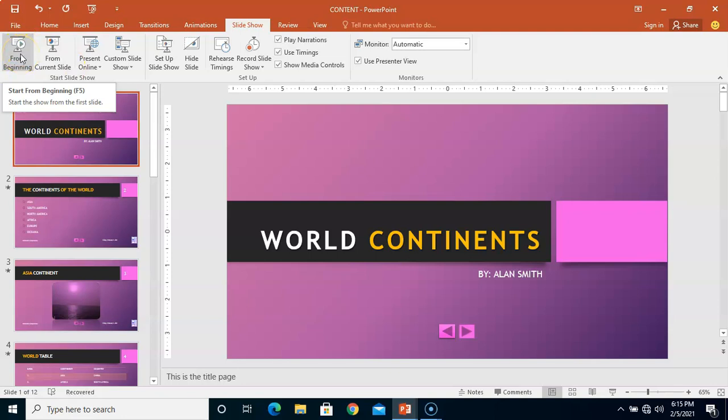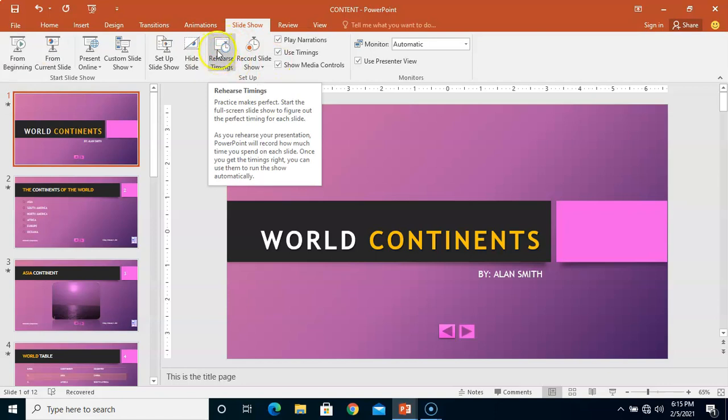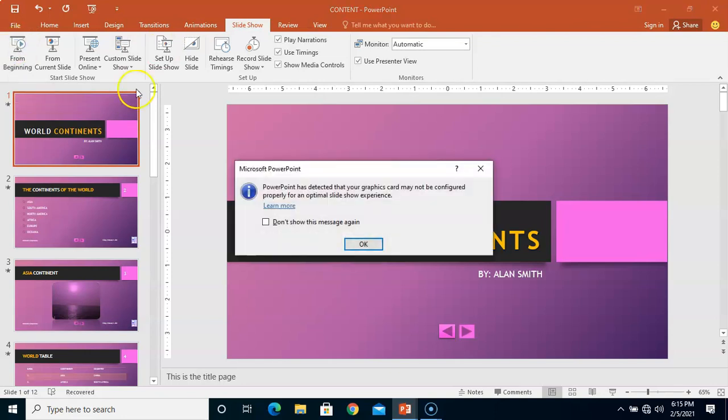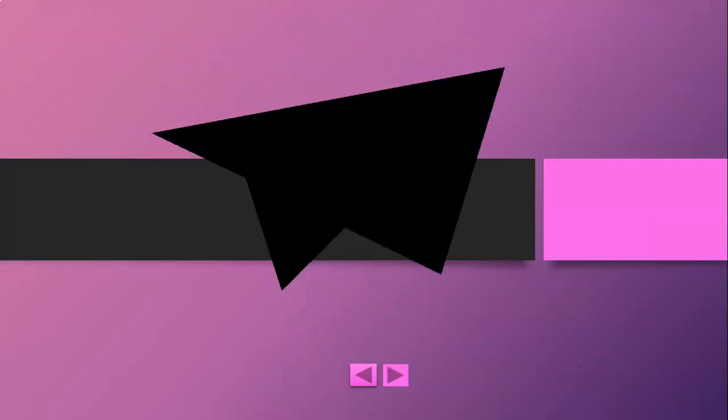Remember, we said use timings if present. So it's going to be using the timing we've recorded here. Do you understand that? So I'm going to start from the beginning now for you to see what I'm talking about. So let's see how it is. I've said it earlier that when you have this, it means your graphics card is not driven. So as you can see, it's going to come out by itself.